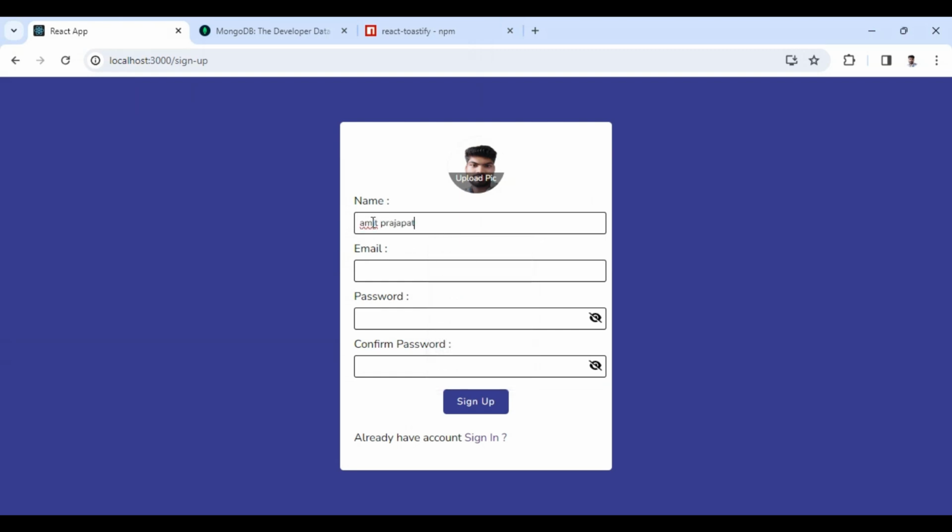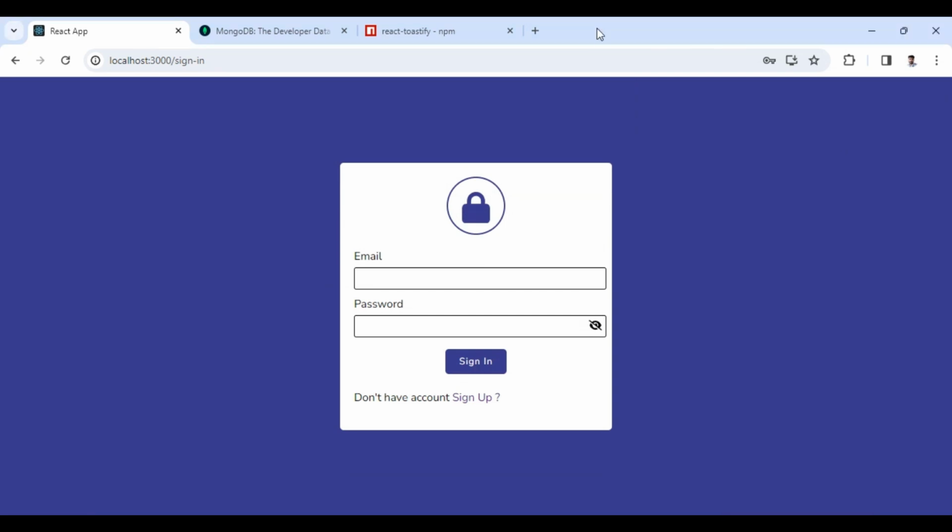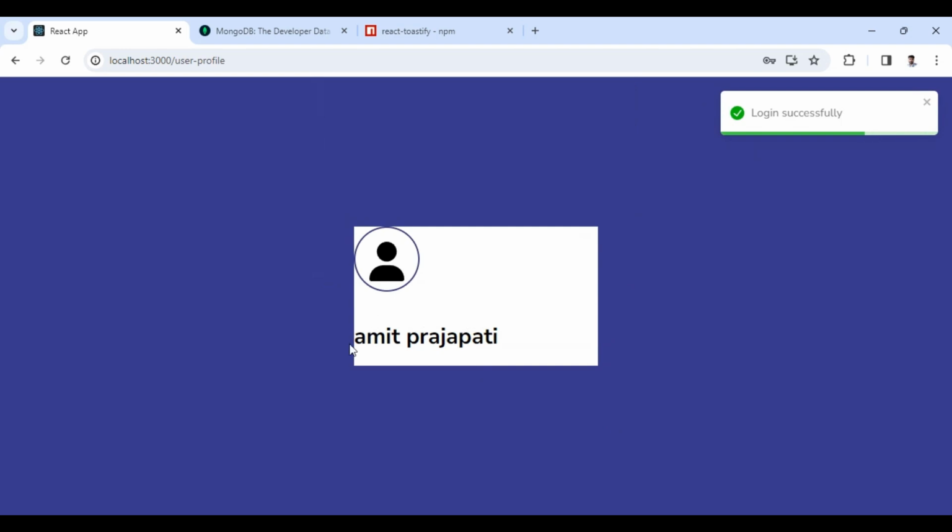Here I will give Amit. After that I will give the email ID amit123@gmail.com. Here give the password amit123, amit123, and click on the sign up. Now see, registration is successful. After that, here I will give amit123@gmail.com, then give the password amit123 and click on the sign in. After that, here it is giving this name.